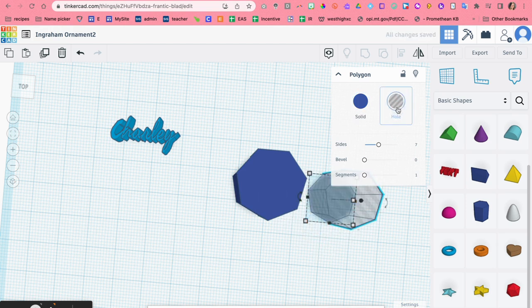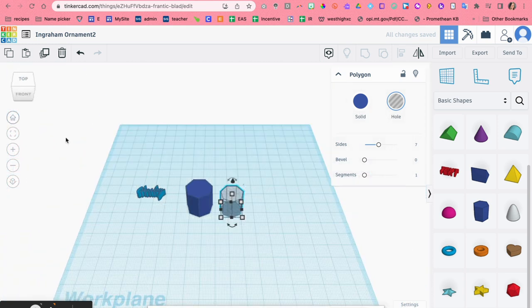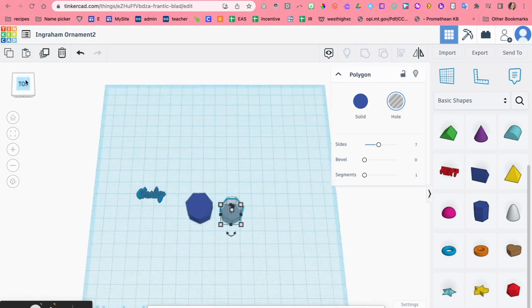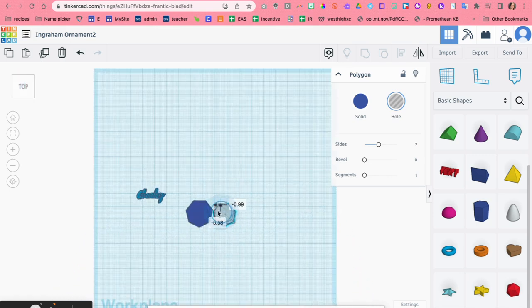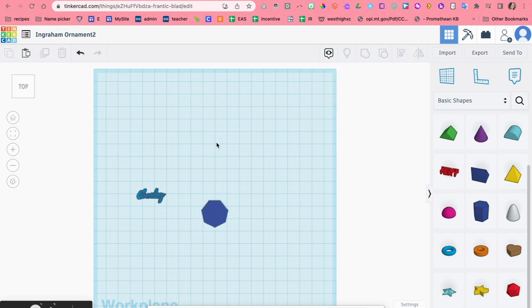And then I'm going to make it a hole. Go straight back to home view. Okay, top view. Actually, I'll just align them. So I'm just going to click and drag my cursor around both of them. This will be the easiest way rather than trying to get them aligned myself. I'll just click those 2 center dots. And then I'm going to group them.